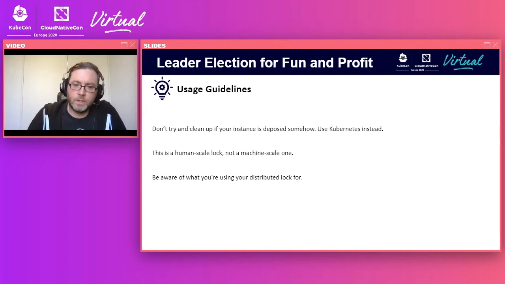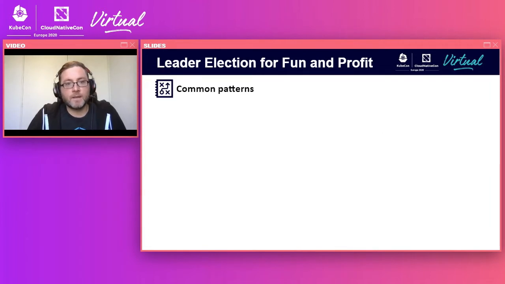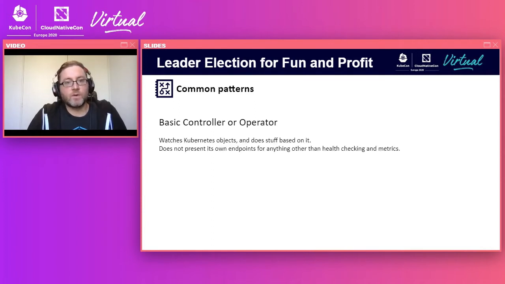Okay, so let's talk a little bit more about specific patterns. The most simple one is the basic controller or operator. I sort of alluded to this a little earlier. This is one where it just watches Kubernetes objects and does stuff based on it. It doesn't present its own endpoints for anything other than health checking or metrics. And the stuff that it does could be in cluster, or it could be reaching outside the cluster.